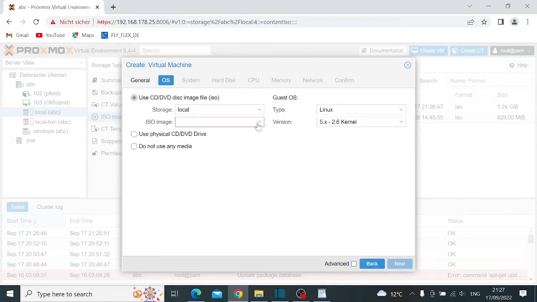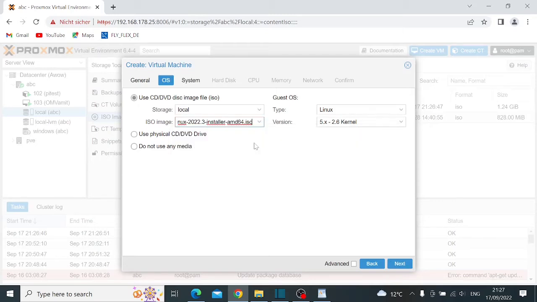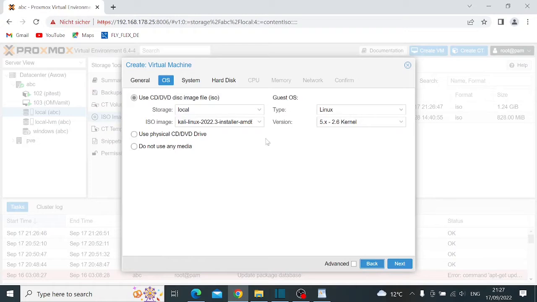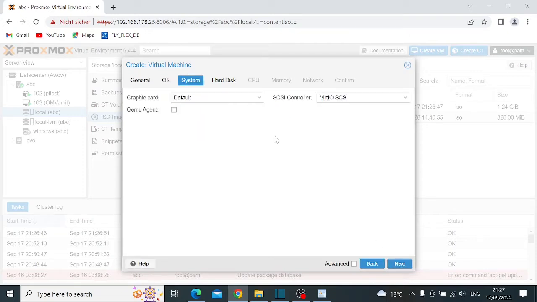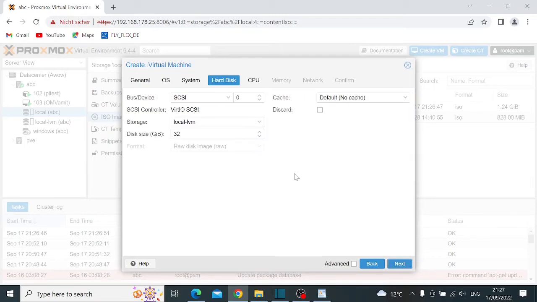Here we need to select the ISO image which we have for Kali. Just select this one, click on next, and keep the rest as it is. The kernel is Linux, we don't need to change that. Everything is alright here. Here also everything is alright. You don't need to change anything. Go to the next, and here we have the disk size. By default it is 32. You can keep it 32.